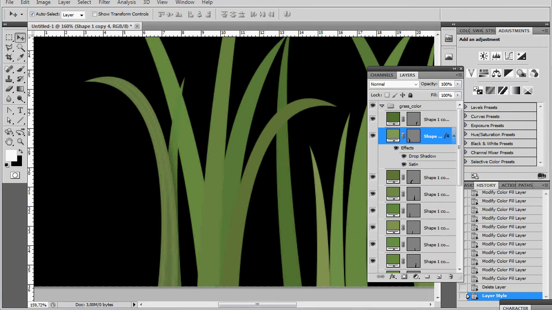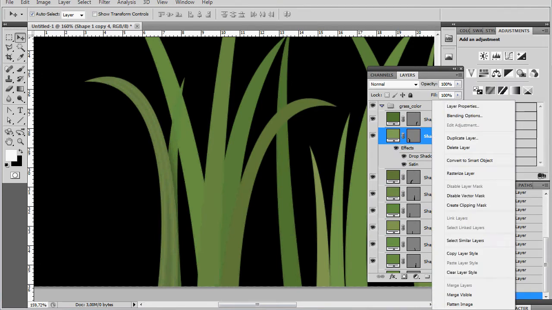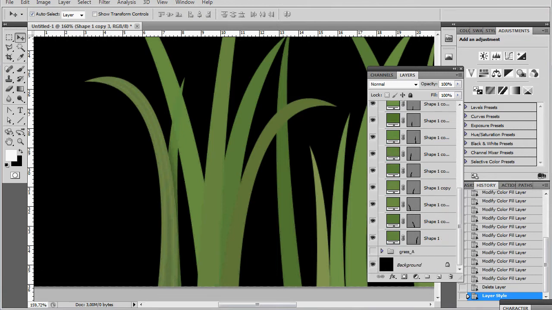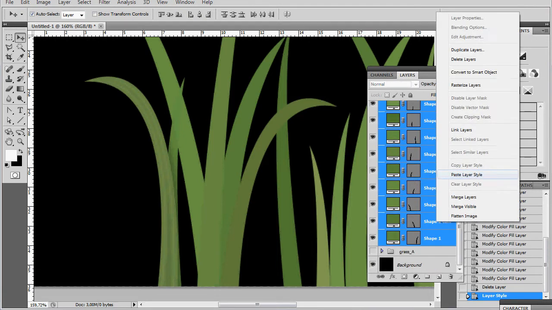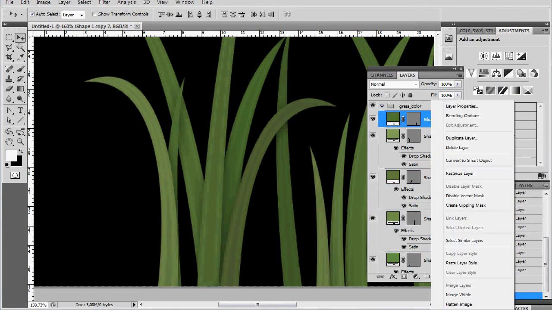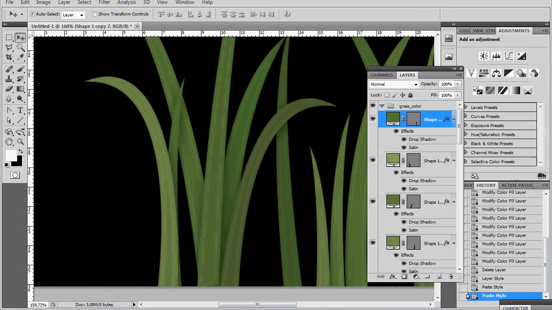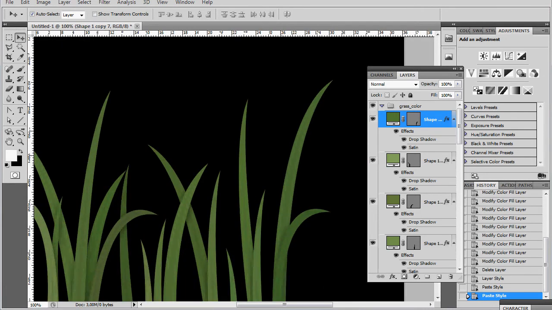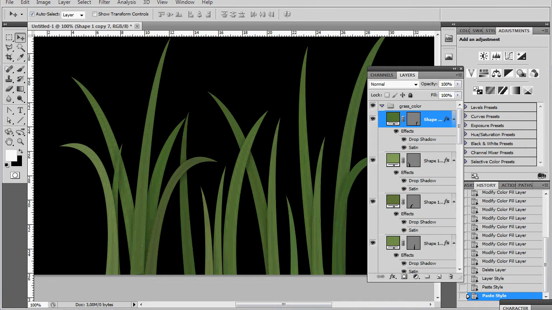And well, now just copy the layer style. We select the rest of the layers and paste it. Voila. And paste it. So we have our grass, very good looking, and we have our alpha.